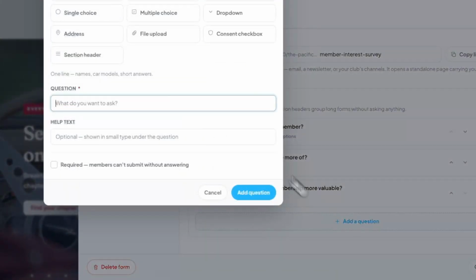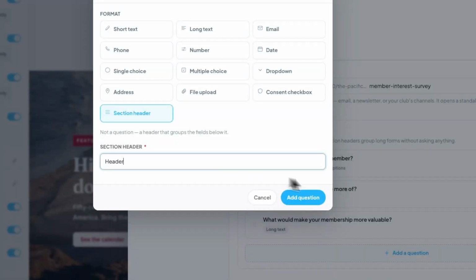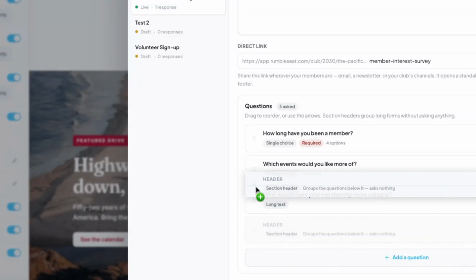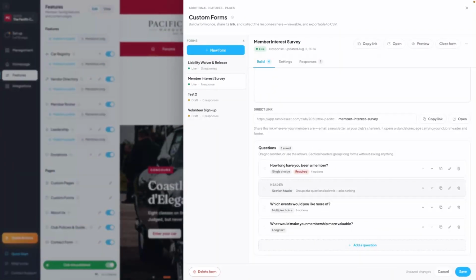So let me just quickly go over the section header, because this is really convenient. I'm just going to put in header here just for a quick reference. So you can see here's my section header. So again, I can break up questions, and this will help, again, logically organize. That's how you'll use the section header.